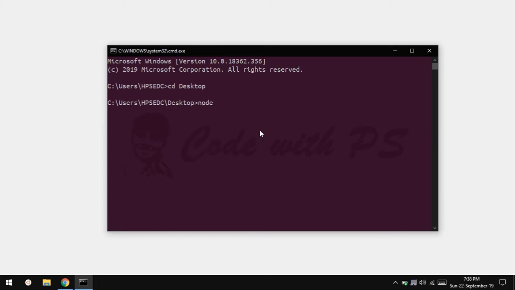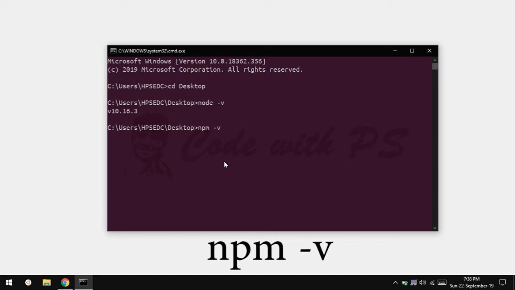Now to check the node installation, you can write node space dash v. It will show the installed node version. And Node.js also comes with a package manager which is npm. So in a similar way you can also check the version of your npm by writing npm space dash v, and if everything is working, we are ready to go. Now let's see how you can install Gatsby with the help of npm.